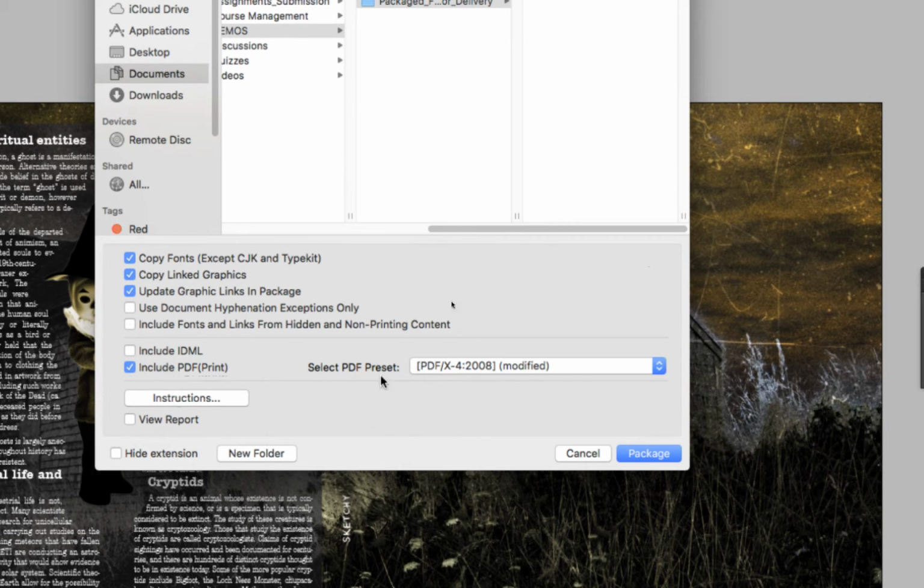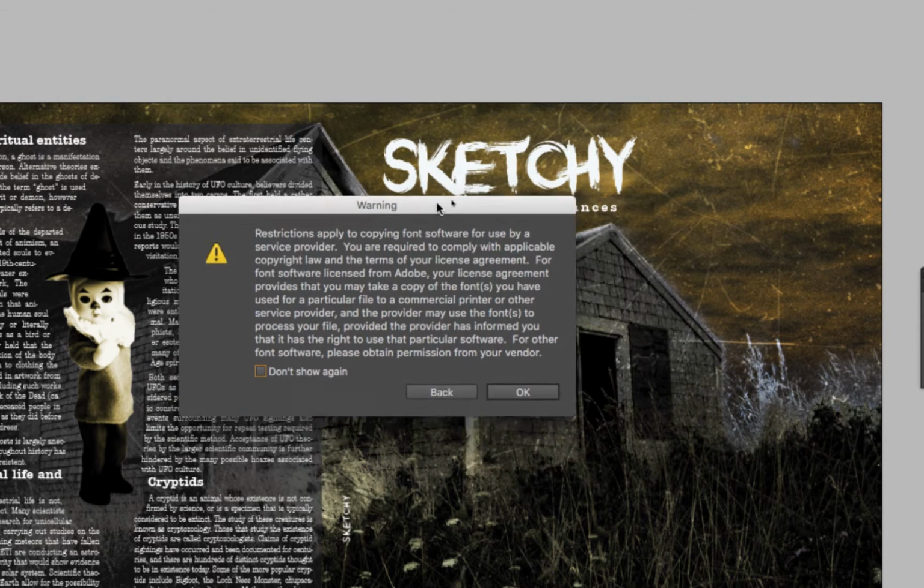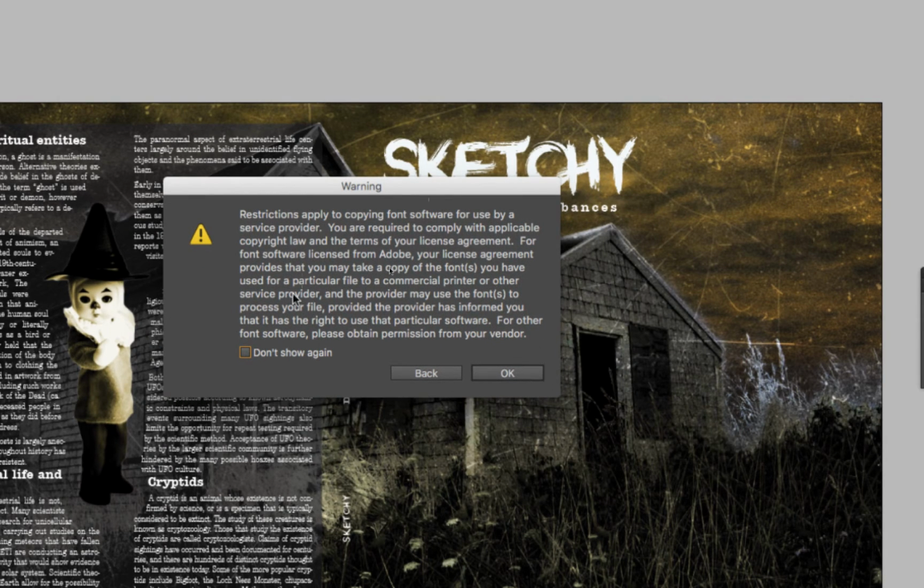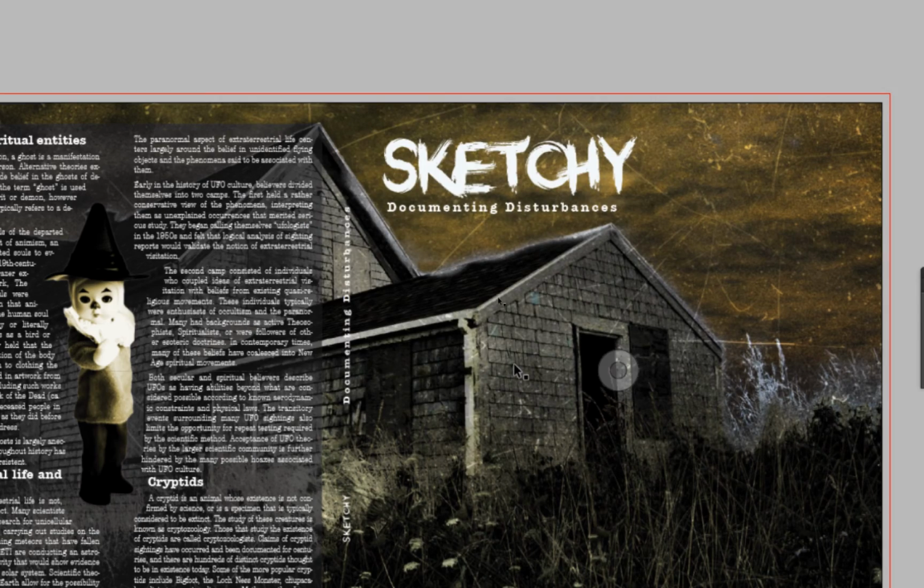I'm not going to include the PDF right now because I specifically want you to go through and check the output for that. We'll do that separately. So we're going to say include. And then I'm going to package it. You may get some warnings. This is kind of why we take care to make sure that we're using legally licensed third-party content. We'll say OK. It's going to gather it up.